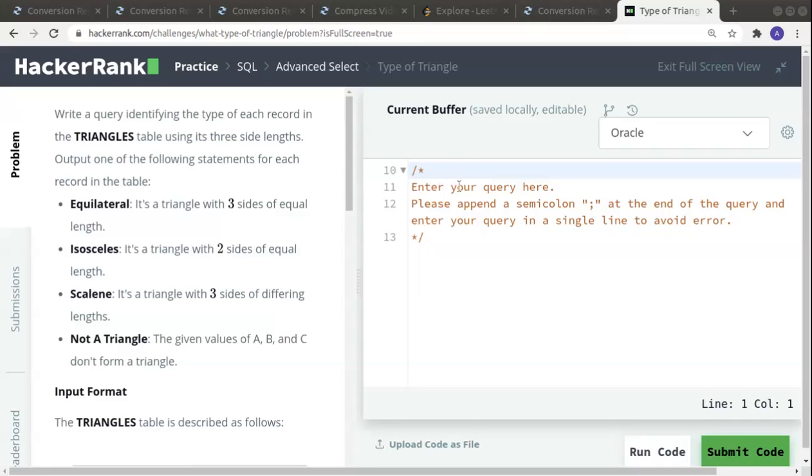Hello guys, welcome to another video in the SQL series. This time we are going to start aggregate functions, and this is the first question from basic aggregate functions.